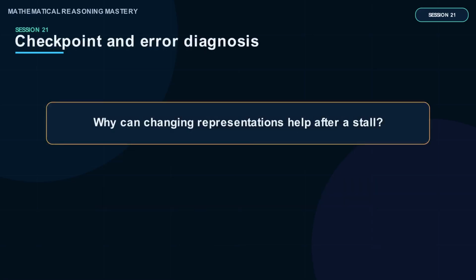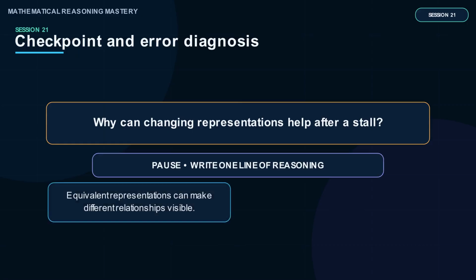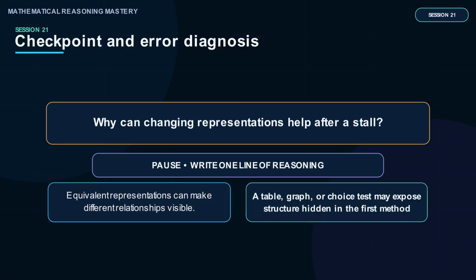Try this checkpoint without copying the example. Why can changing representations help after a stall? Decide which mathematical fact controls the answer. Pause and write one line of reasoning before committing. A visible decision is easier to inspect, explain, and correct than an unsupported guess. Hint: equivalent representations can make different relationships visible. Use the hint to repair the setup, then finish the reasoning yourself. The accepted answer is a table, graph, or choice test may expose structure hidden in the first method. Explain why it works, and name the earliest line that would reveal a likely error.